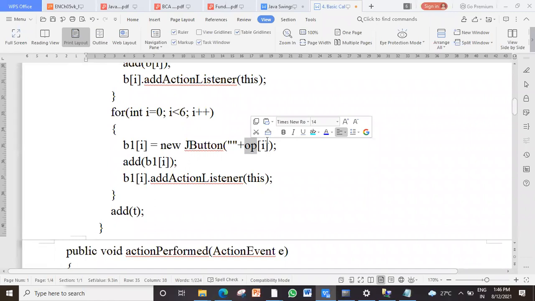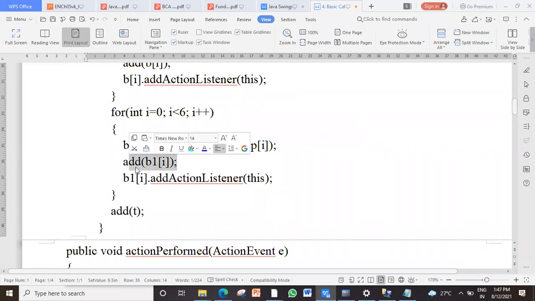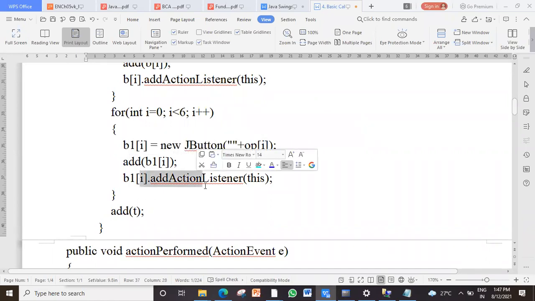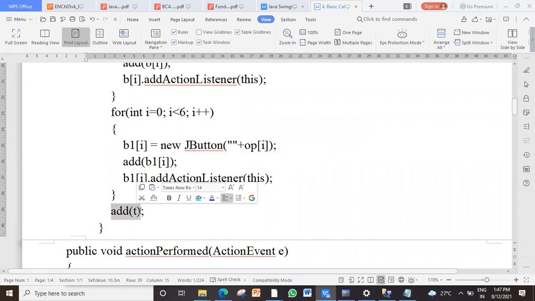From that string array, we are taking the first element, and that will be the caption of this B1. Clear? Here this concatenation is not required. You can even delete it, because it is a string element only. Directly you can use it. Then we are adding that button and registering it with the listener. Then we have added a text field at the end. After adding all the buttons, we are adding the text field.